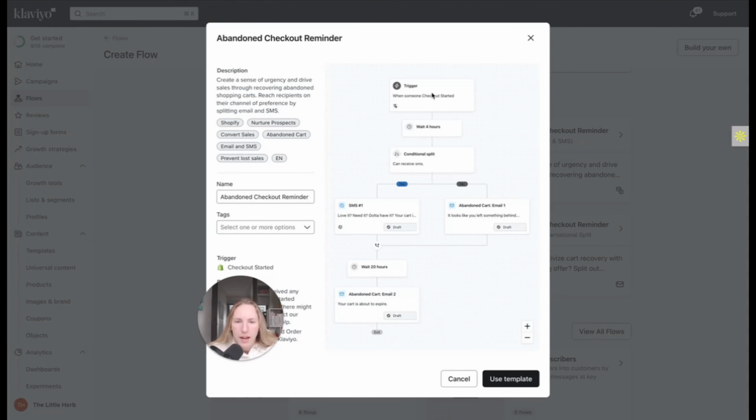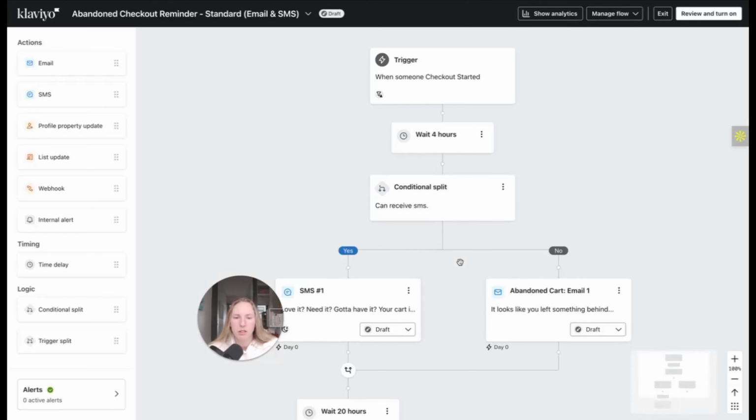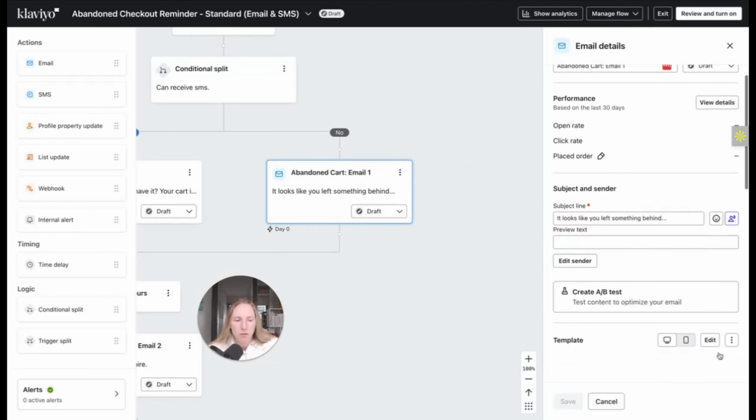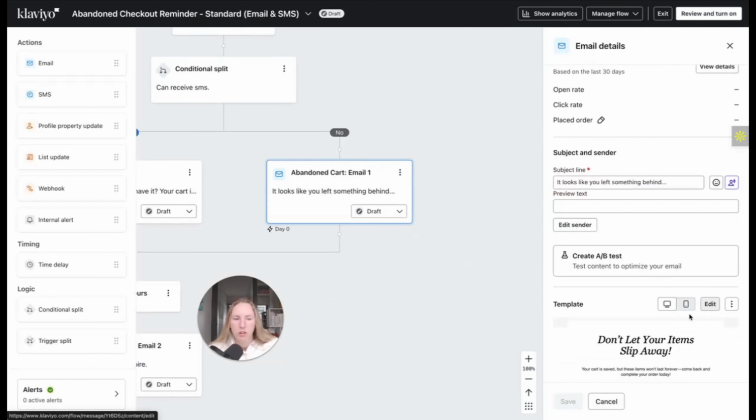Make sure that the checkout starter is the function, the trigger. And then you're going to use this template. The reason why we're doing this is very important. It's to pull an element from this email. So you're going to click on this email and you're going to say edit.